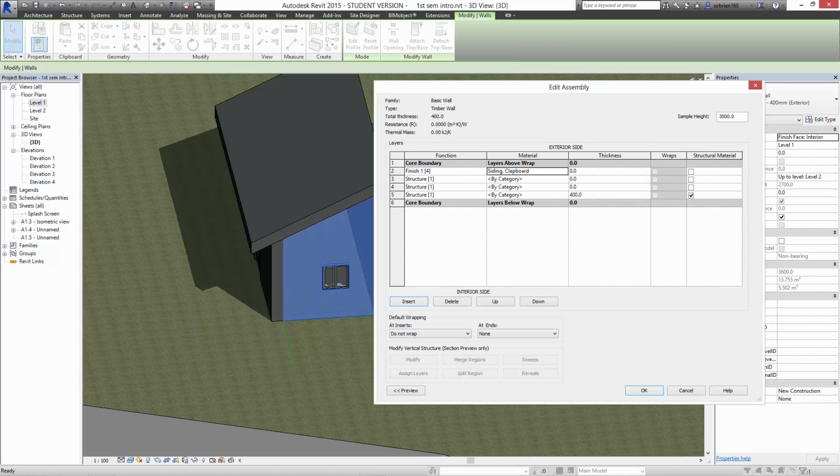Press OK. Siding clapboard. And now I'm going to give it a thickness. So I'm going to make it 25 millimeters. And I'm not going to make it a structural material because it's hanging off the wall. So I'm going to keep going. I'm going to put an air layer behind it. Just by category is fine. And I'm going to change that to also 25 millimeters. And behind that I'm going to put another thermal layer, and this time I'm going to put in some insulation.